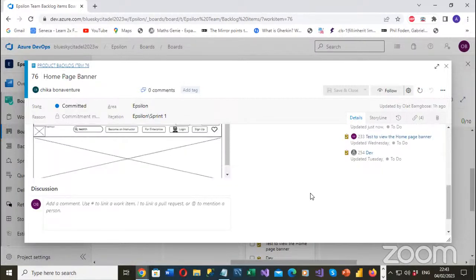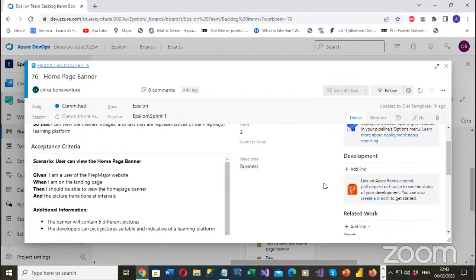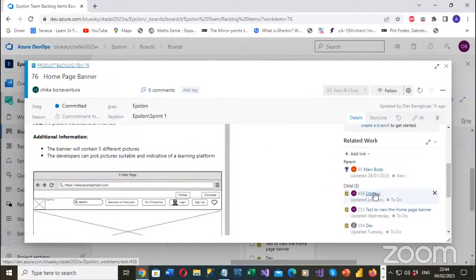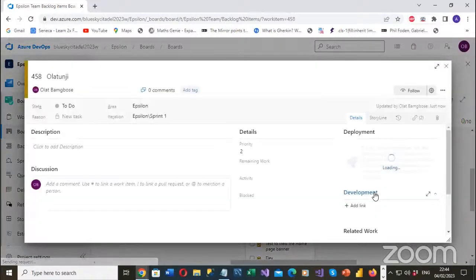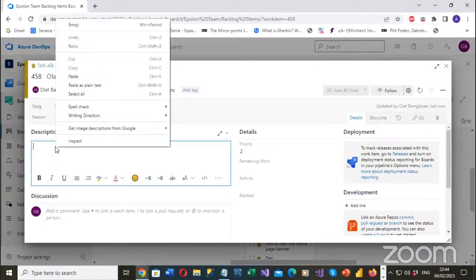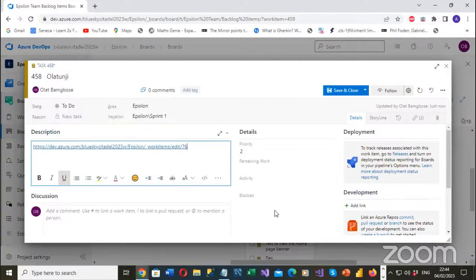Okay, and go back to that task, Olatunji task. Yeah, and paste it in your description. Yeah. So just say Olatunji test case. Just give it a name, but make sure your name is there so that whenever you go on your board, you know you're opening your Olatunji task and you can see all the test cases that you've created.